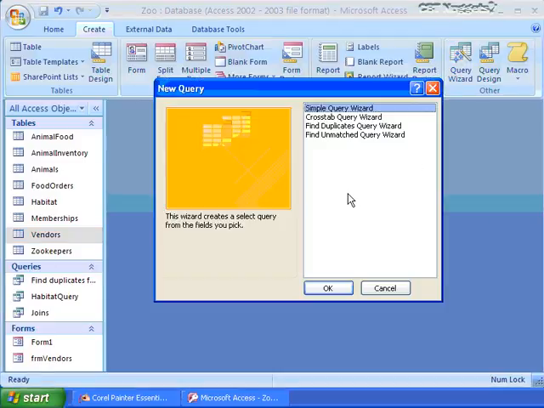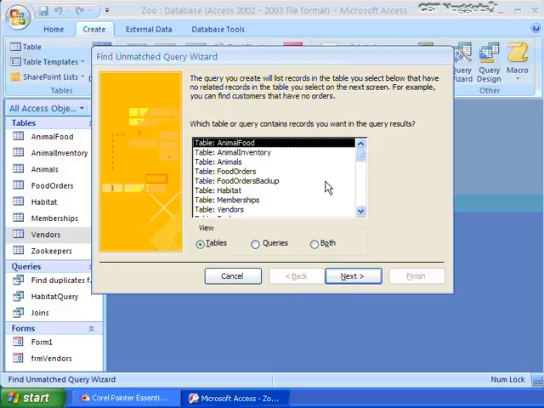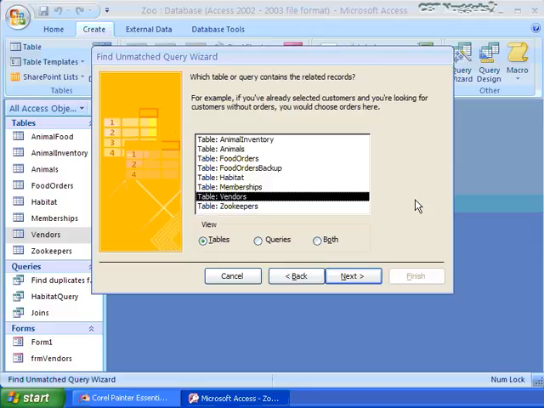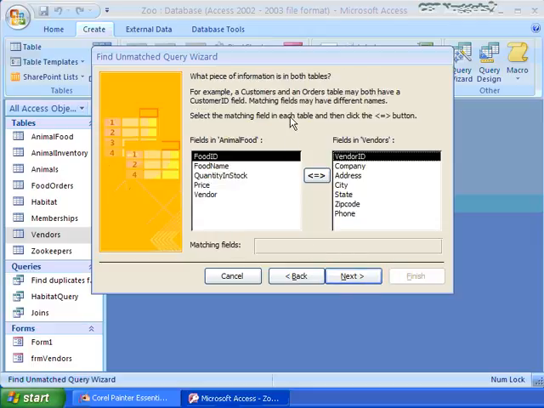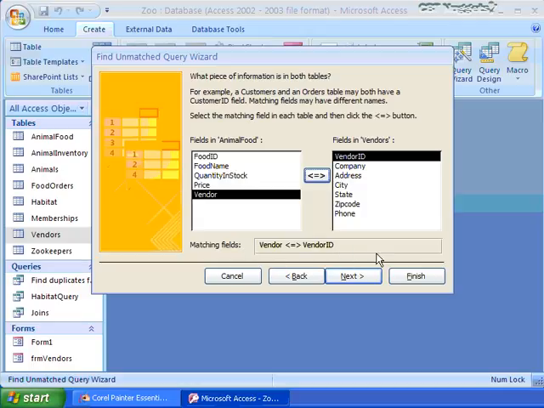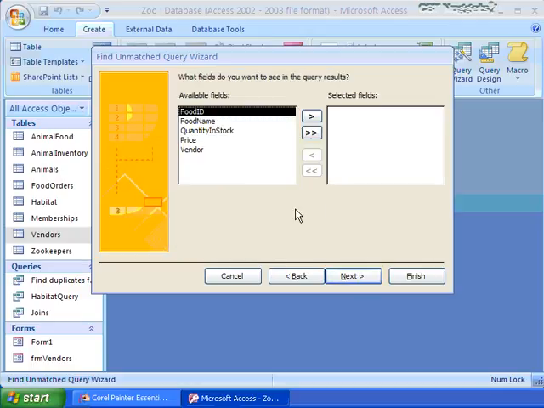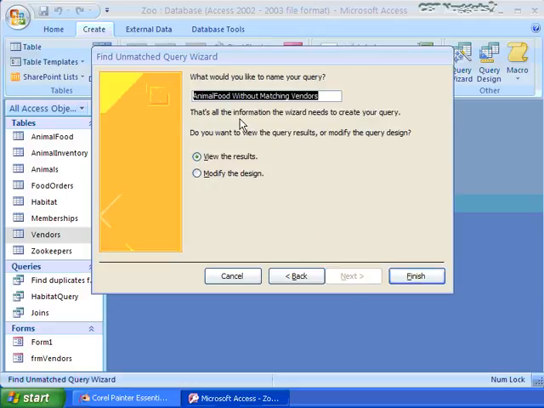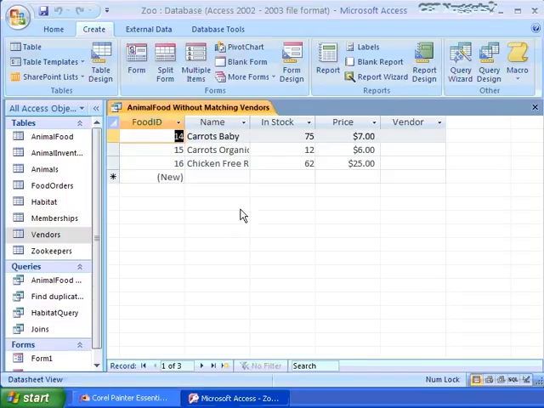Let's go ahead and do one more query. Query Wizard, now we'll do Find Unmatched Query. Okay, now we want to do this again on our animal food table. Next. And we want to associate this with vendors again, just like we did before. Next. What piece of information exists in both tables? Vendor and vendor ID. This is going to match these fields together. Next, what fields do I want to see in my results? How about all of them? Next, what would I like to name it? Animal food without matching vendors, and view the results.